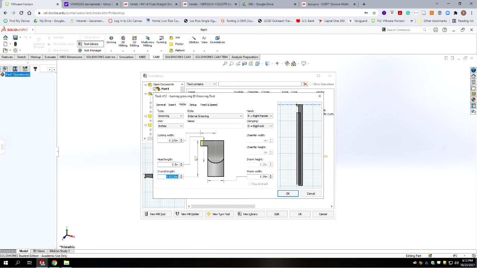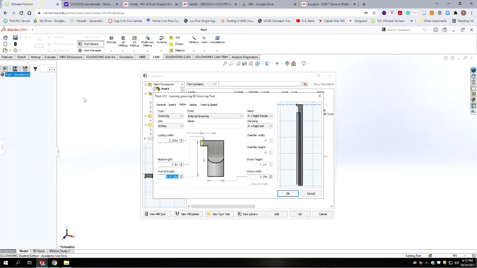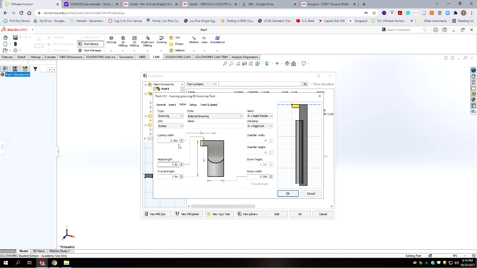And our overall length is 2.5. Okay, so we're going to add the projection length to the cutting width for this. And the display of the body is kind of funky there. It's kind of like half square, half round. But it's supposed to be a round shank.